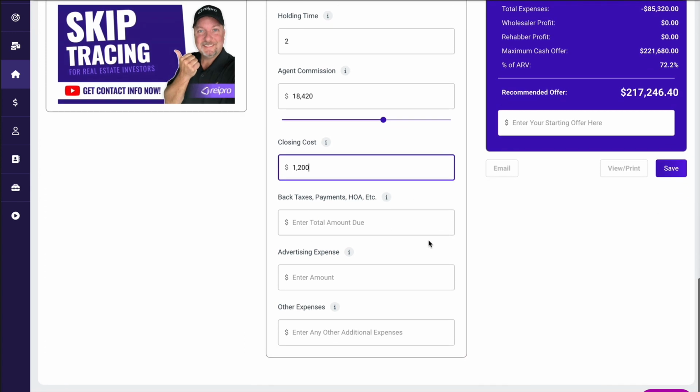And as we scroll down just a little bit more, you're going to see if there's any back taxes, any back payments, HOA fees, anything like that that you found out, of course you want to add that in here. We also have advertising expense. Maybe you work with rehabbers that just put signs in the front yard and they don't use agents. So you could eliminate the agent commission and just add in some advertising expense. And then last but not least, any other expenses that incur on the property or things that you find out, we definitely want to throw those in there.